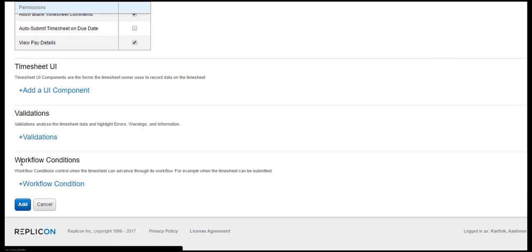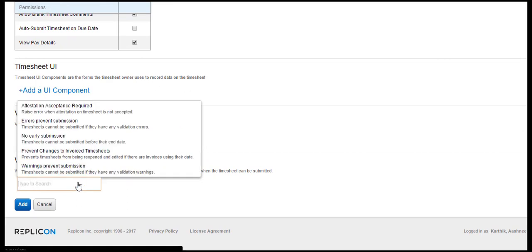Now move down over to workflow conditions that we're going to be discussing today. When I click on workflow conditions, there are 5 conditions that you can apply on your timesheet format. The first one is called Attestation acceptance is required. The attestation widget can be added into the timesheet format from the UI component section, and whether the attestation is required to be checked or not can be decided from this workflow condition.